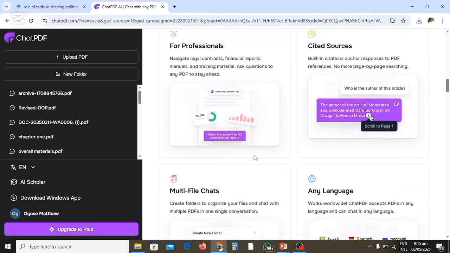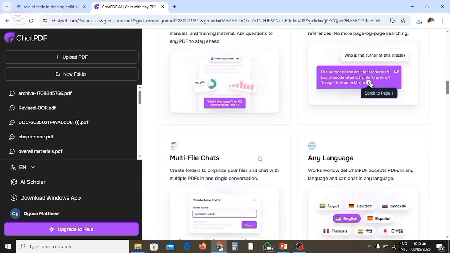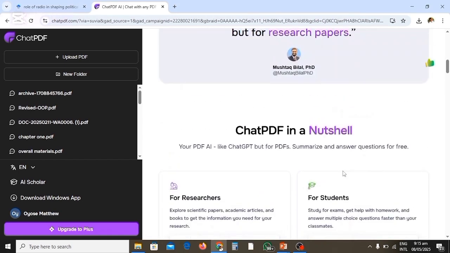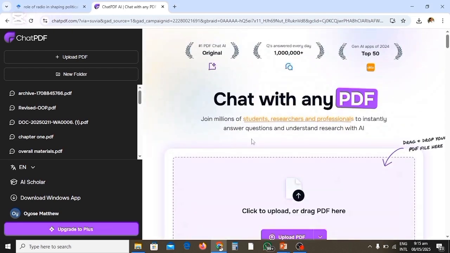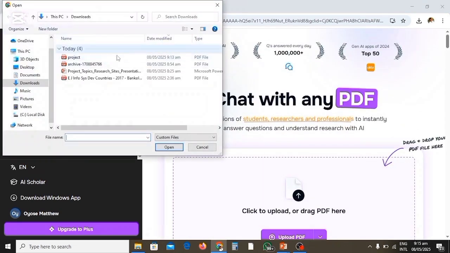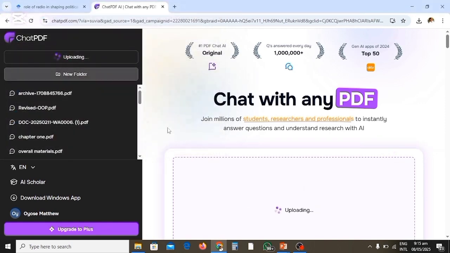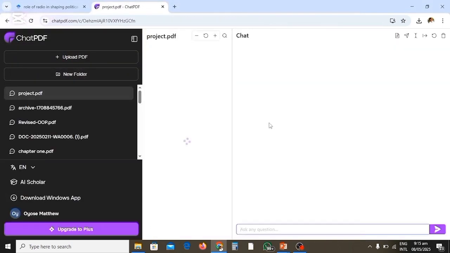It's a multi-purpose chat website; you can use it in English or any other language, but we are going to be using it for our project topic. So let me upload the PDF I've downloaded on my project. So this is the PDF. Let me click OK. It's loading already, so I'm going to see the project here.